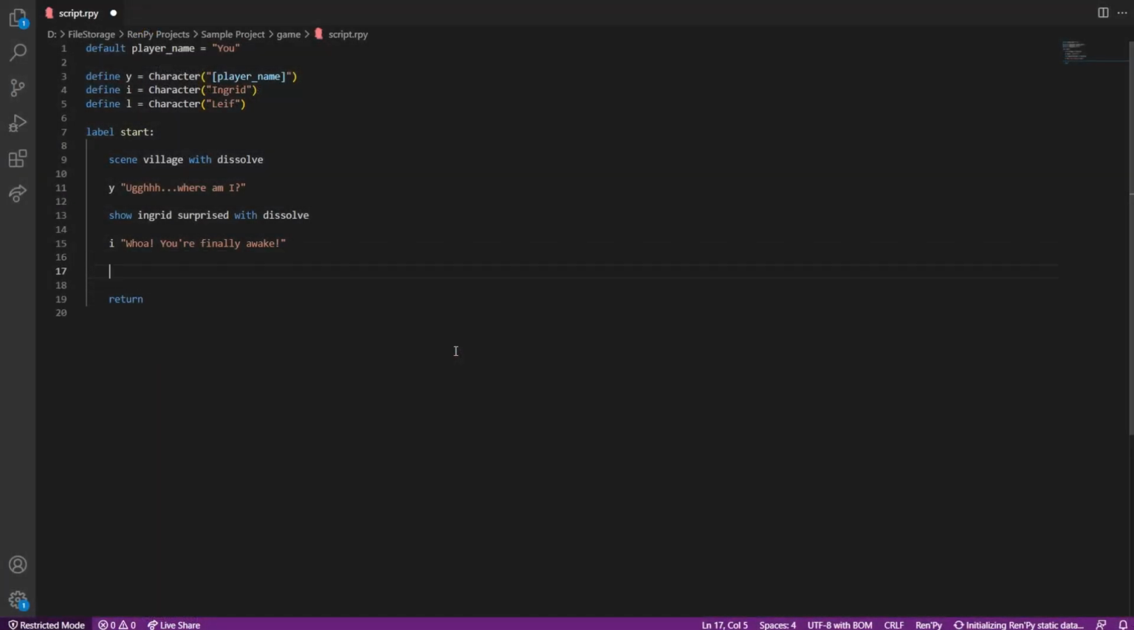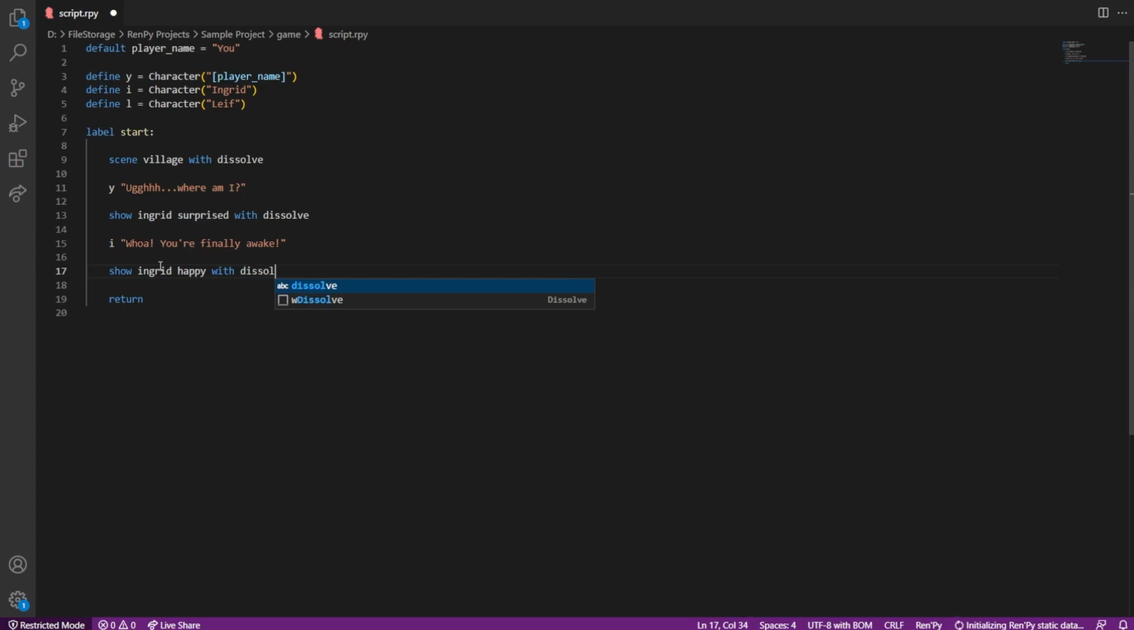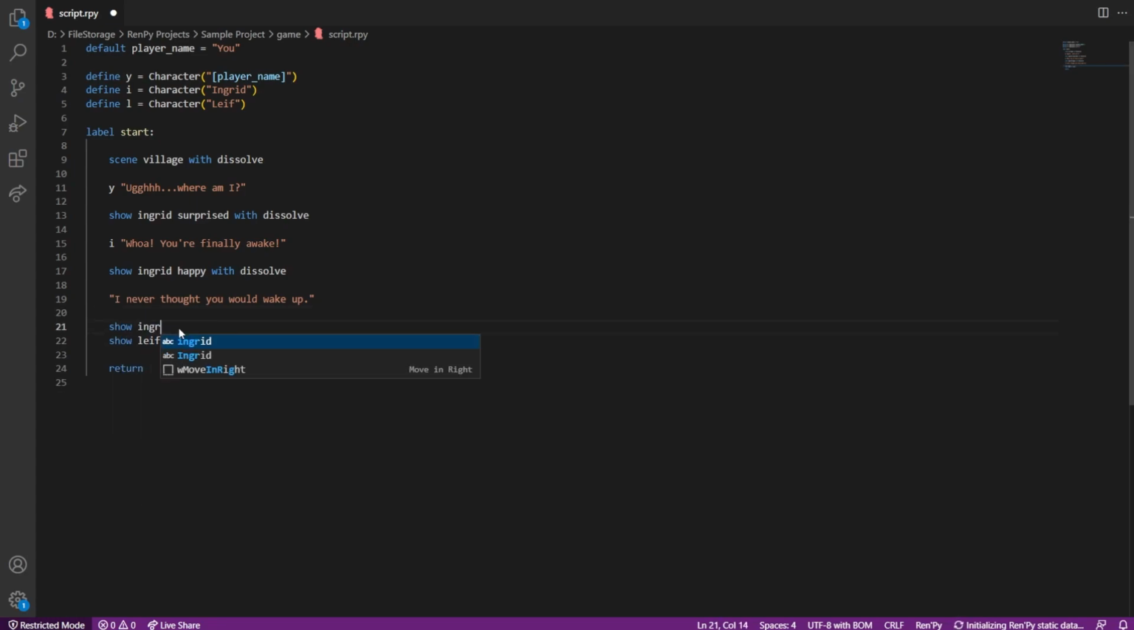Okay, now we will introduce our second character. Here we can use two show statements and call the transition after the statements. This allows the transition to be applied to multiple show or scene statements simultaneously. And you can see here we have used the @ keyword.